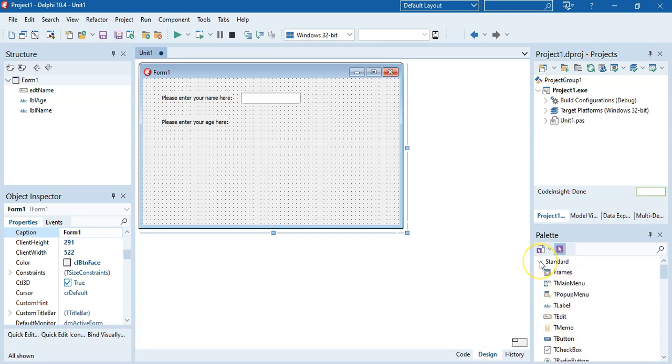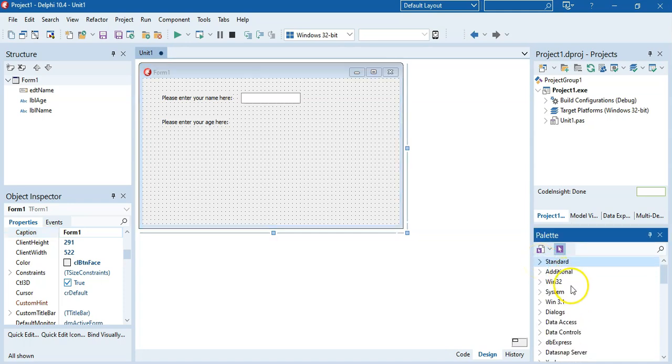So you've got to go all the way, if I minimize that, all the way down to sample, which is near the bottom there, samples. If I click on that one, if I expand that a little bit, there we go. I've got all the samples. There's the spin edit, not the spin button, the spin edit.